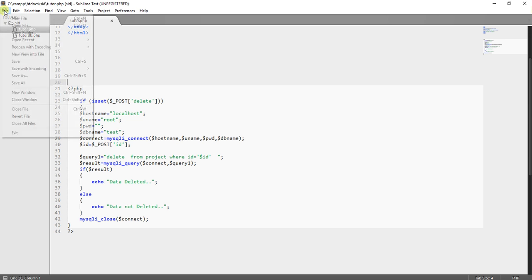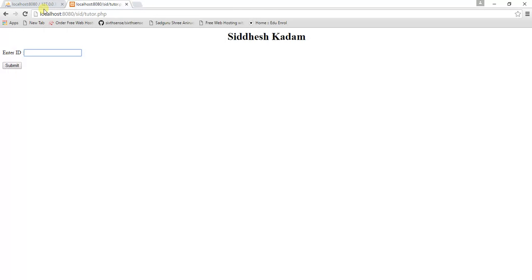So now save this document with the extension .php. I have saved it as tutor.php. Now let's have a look at how it functions.